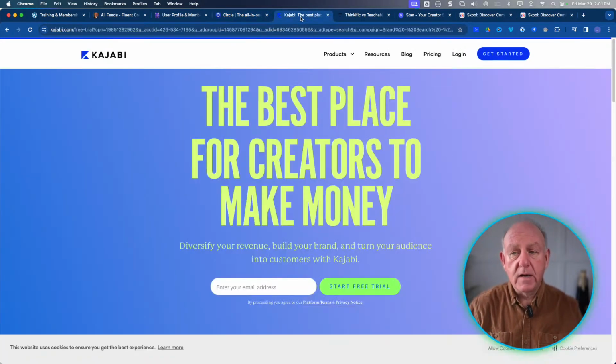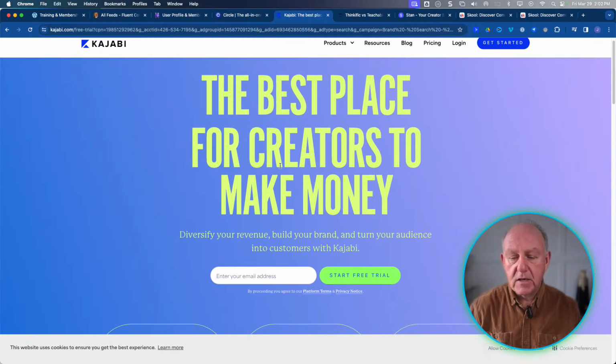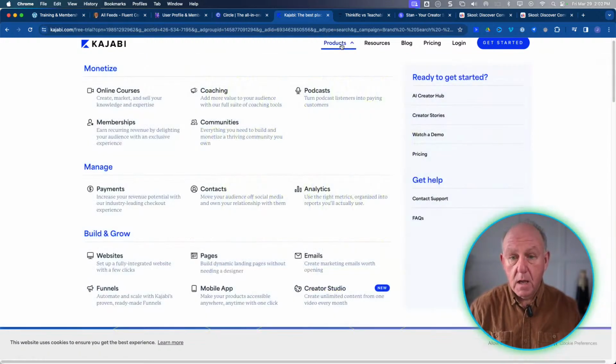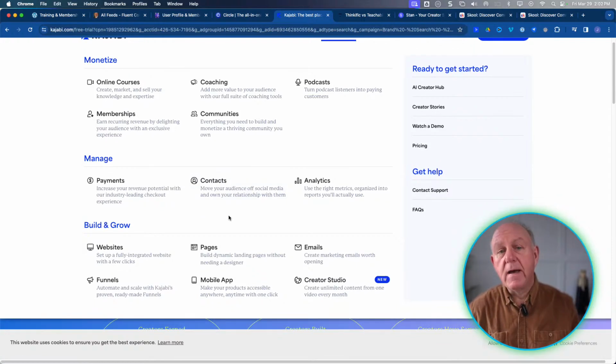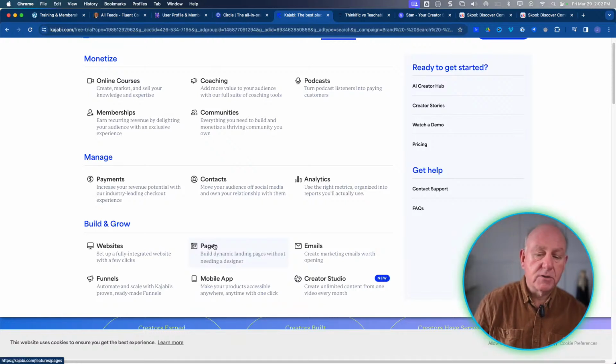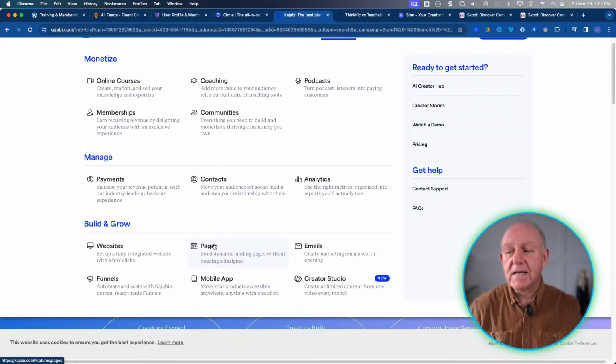There's another one that you may hear, for example, called Kajabi, and I'll open that one up. And this one is the best place for creators to make money. Now, the interesting thing with this one, you'll hear people talk about this platform. It's a really, really cool platform. There's tons of stuff in it. And if you take a look at it, again, you can start a free trial. But if we go up to the little menu here, monetize, coaching, podcasts, communities, memberships, online courses, taking payments, building websites, sales pages, email marketing, Creator Studio, mobile apps, sales funnels. This thing does everything. Absolutely, you can run your entire business on Kajabi, and a lot of people do.